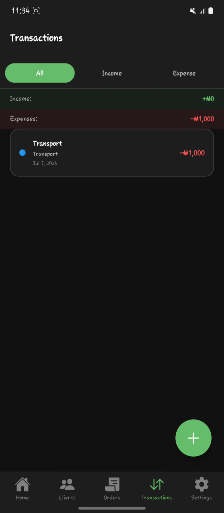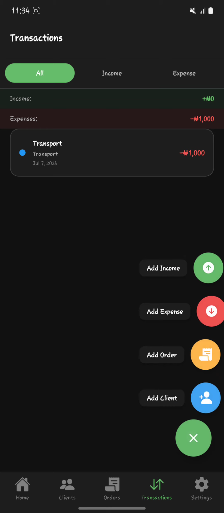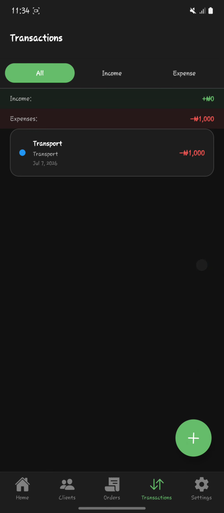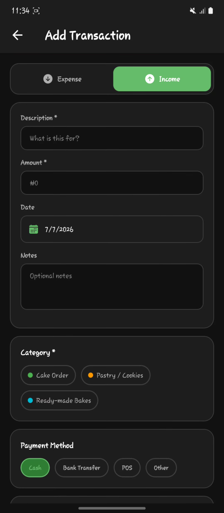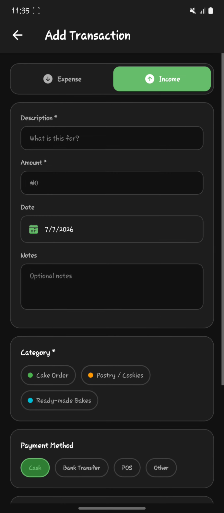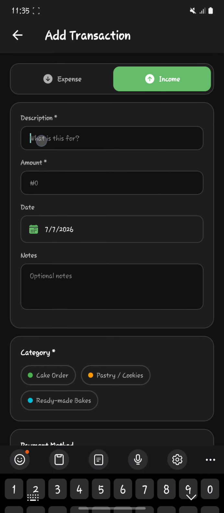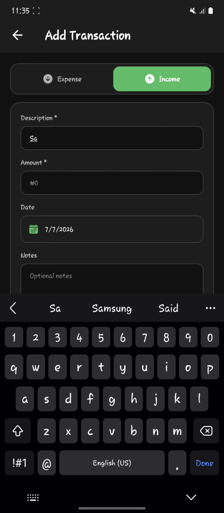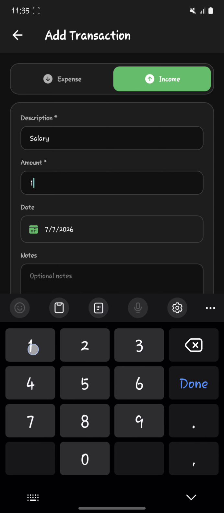Now let's say we have income come through from any kind of source. You can still go to this plus icon, click the add income button, and you can easily create an income. Actually, income here can be anything, like literally anything. We can even put our salary, for example. Let's say a salary of 100K.